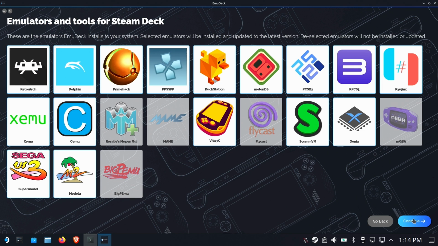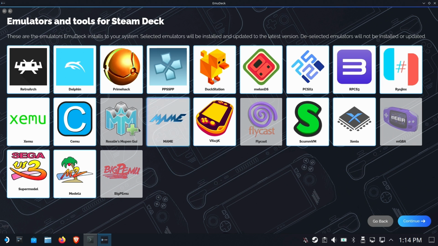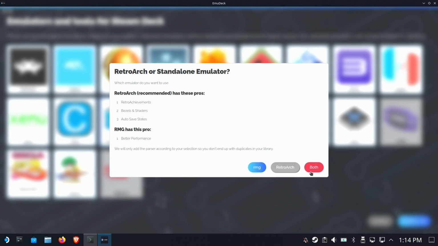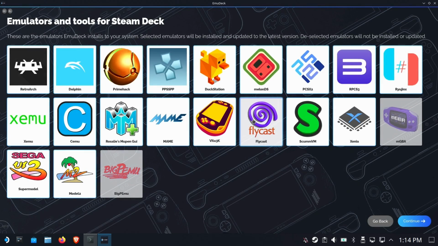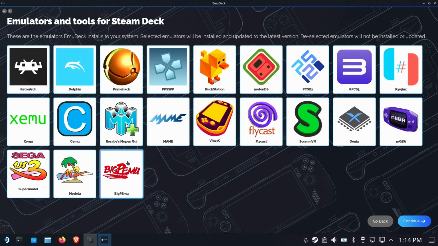All right, so this is all pretty boilerplate here. You're also going to notice that the missing emulators who shall not speak their name, they will be added later on. But go ahead and add what you want. Now, you may get quizzed like this a couple of times. Hey, you know, there's a RetroArch version and there's standalone. Do you want both or do you want one or the other? I recommend both because there are some things that work better with RetroArch or very convenient with RetroArch that are less convenient with a standalone emulator and vice versa.